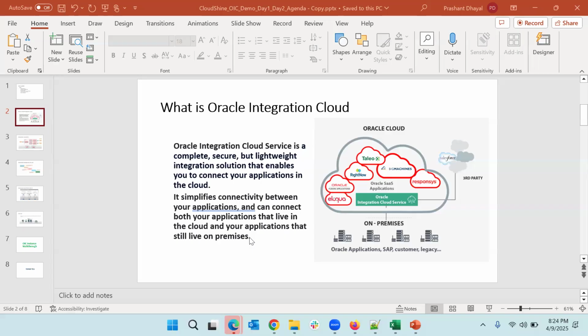You can communicate with cloud applications if both applications are on the cloud. If one application is on the cloud and another is on-premise, you can communicate. If both are on-premise, you can communicate. So there is no restriction or constraint that only cloud applications can connect. You can connect between anything.